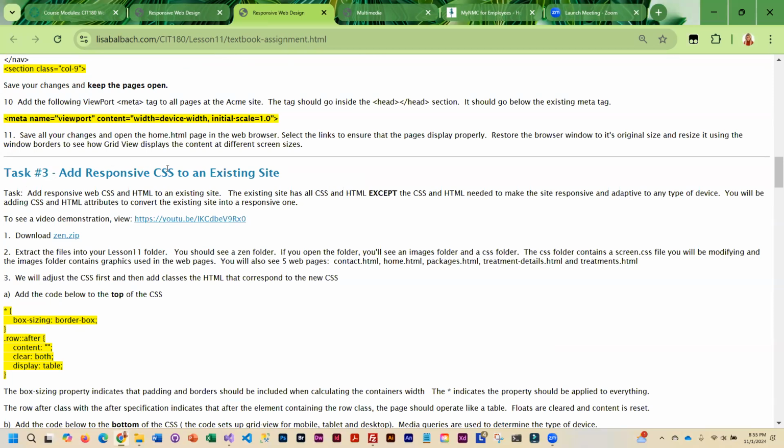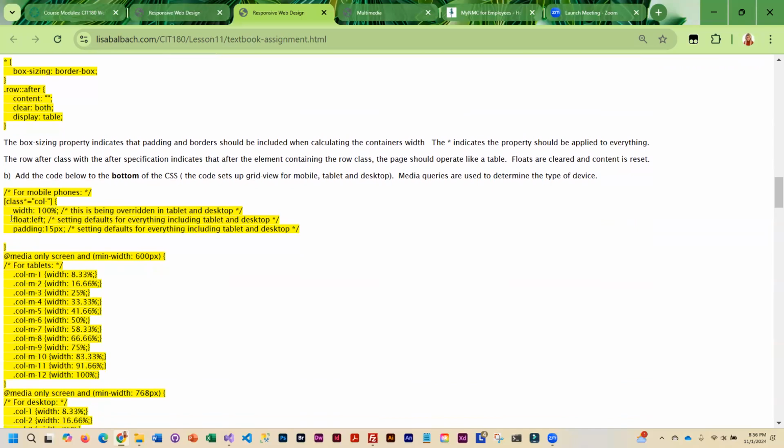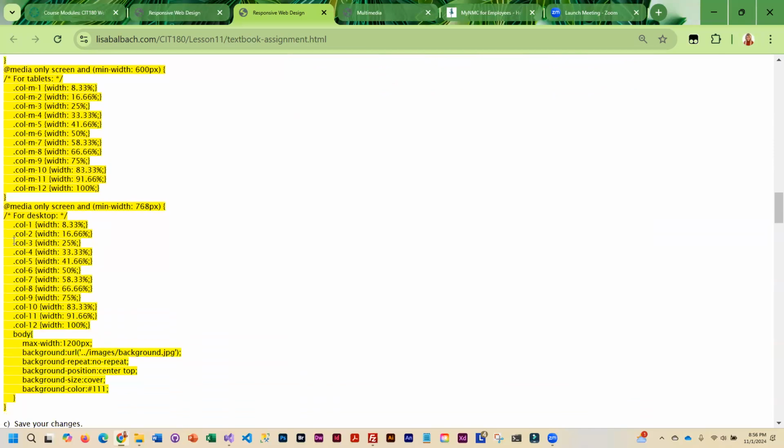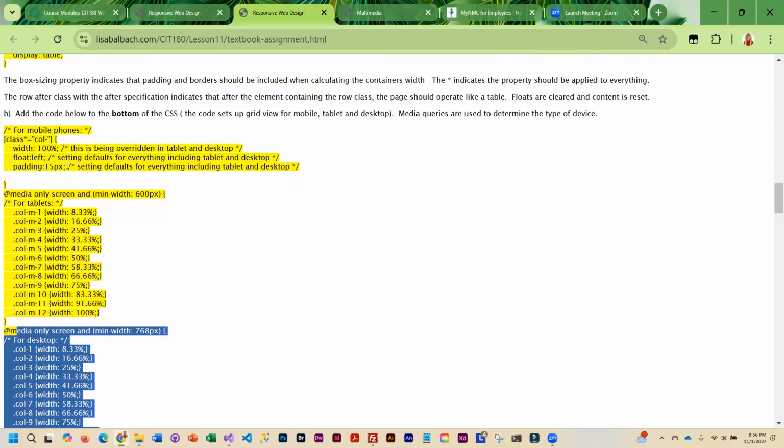In task number 3, I have a site that you are going to download, and it is not the Acme ones anymore. This is a made-up spa. And so you're going to extract those files, and then you are going to be adding to the CSS. And so you can see we have a mobile layout here, and we've got our tablet, and then we've got our desktop. So we're using the media queries there. And this is mobile first.